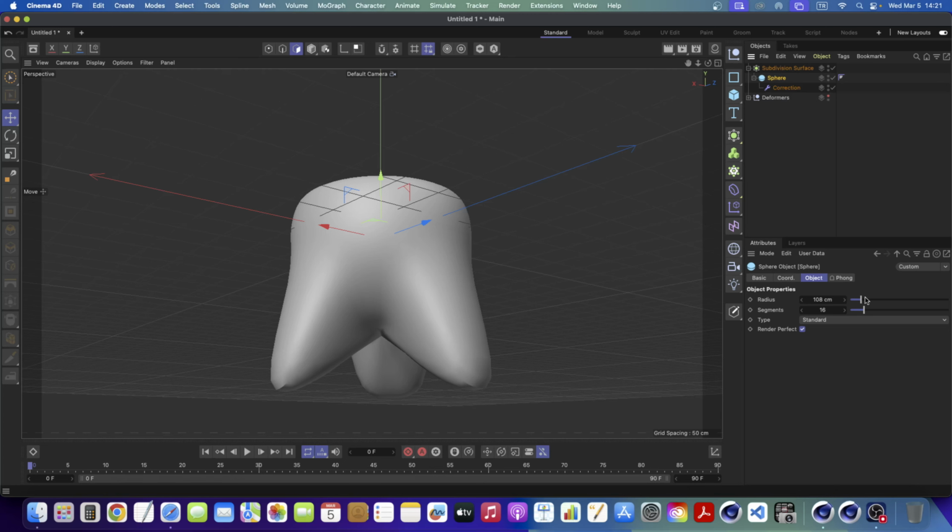This generates the object. The other one deforms the object. So let's see this. Okay, let's see the difference. I'm hiding this. And we have this spline wrap tool.